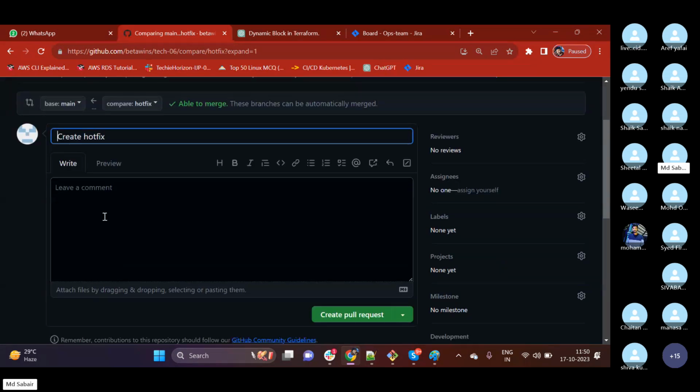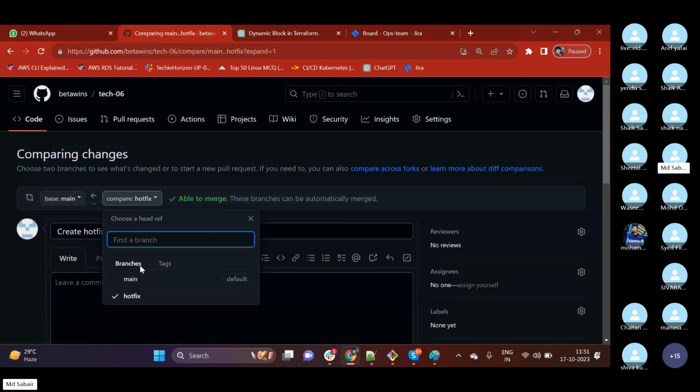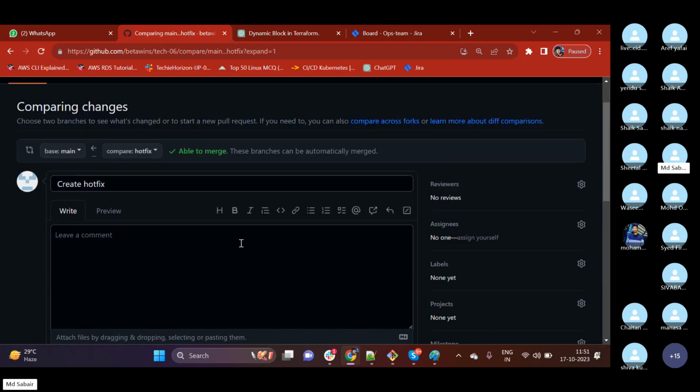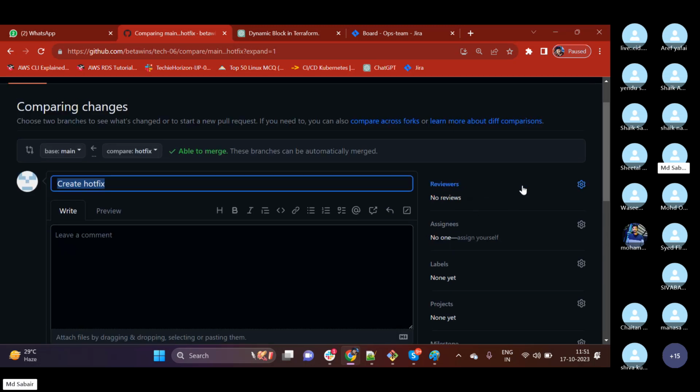Here we can see what should be our base branch. So our base branch should be main, and I want to pull all the code from the hotfix. Once done, it is asking us to put a specific message for the commit, and then on the left side we can see different reviewers. What are these reviewers now?